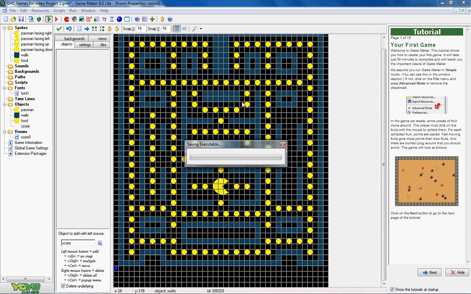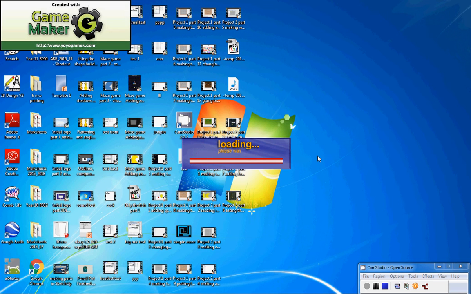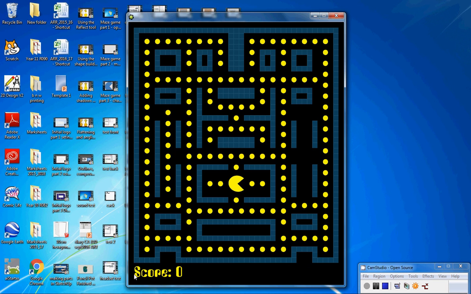Press play on the game, and hopefully this time what should appear down the bottom of the game is the score in nice big Barbarella yellow font on 0. And if I start moving along, the score starts changing. So every time my Pac-Man eats some food, the score is going up.